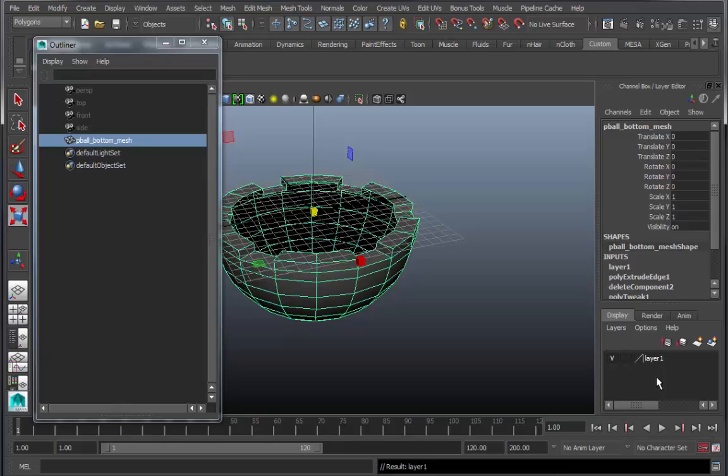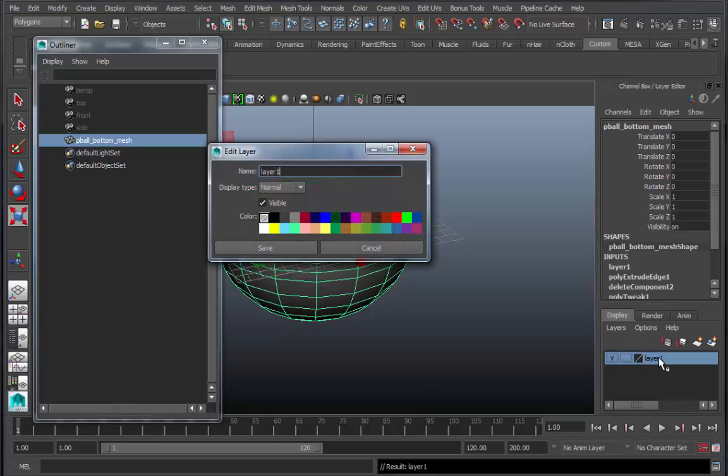You've actually got a layer, and I want to show you what these different letters mean here. You also, by the way, if you double click on this with your left mouse button, it will come up with a window that allows you to rename the layer to Pball bottom layer. I like to put the name of what it is at the very end, mesh, layer, shader, so that Maya doesn't get confused.